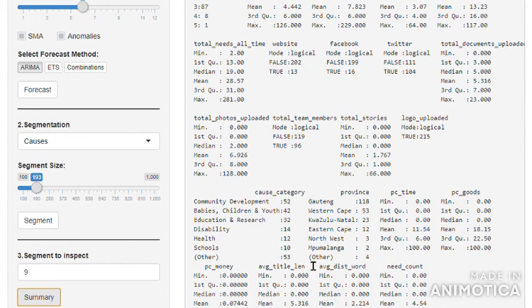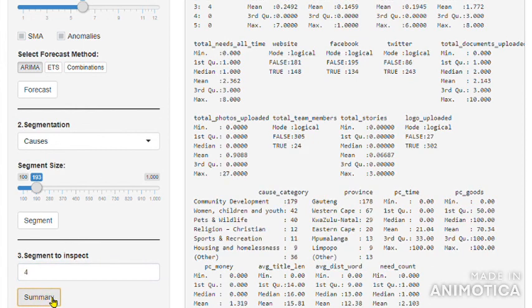So one of the insights that one can get from this is, for example, the average title length, which is about 5.3 for the best case scenario, and for the worst case scenario it's around 15. So many of these insights can be found in this summary. Lastly, also note that there's a user manual button which can be clicked to open the user manual. Thank you very much.